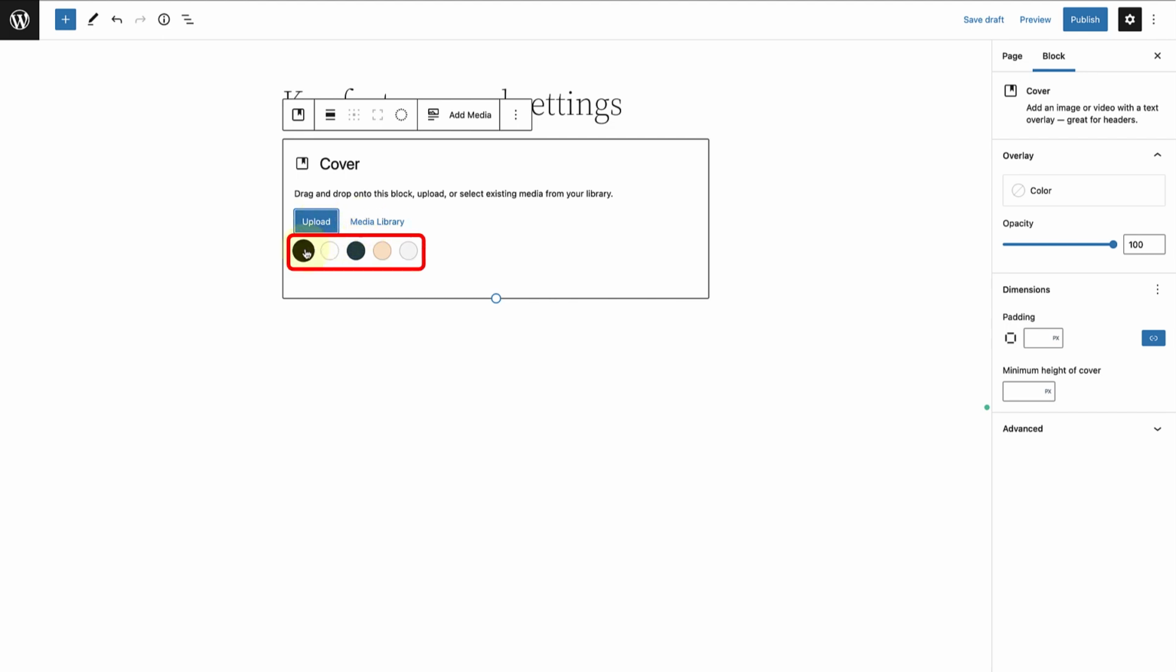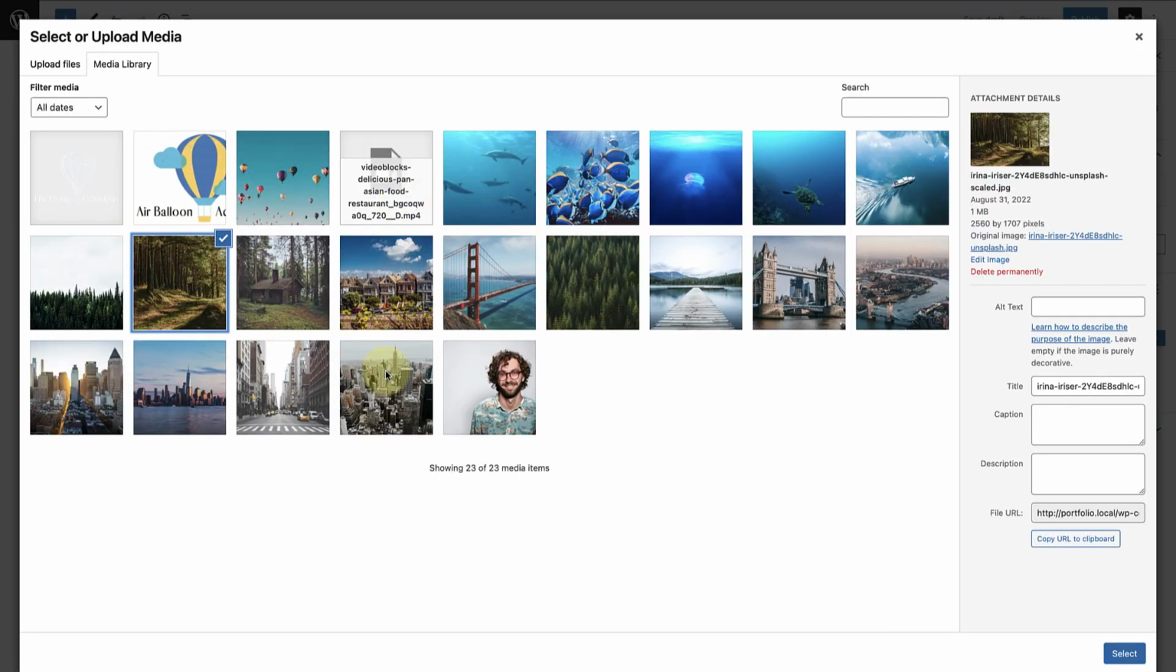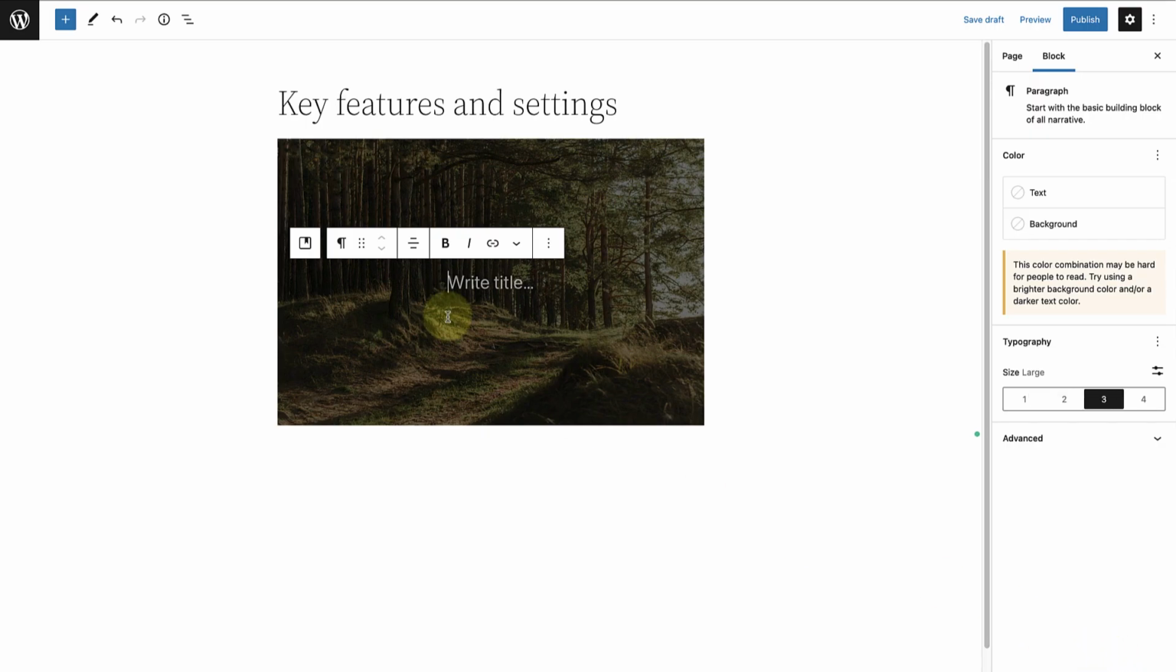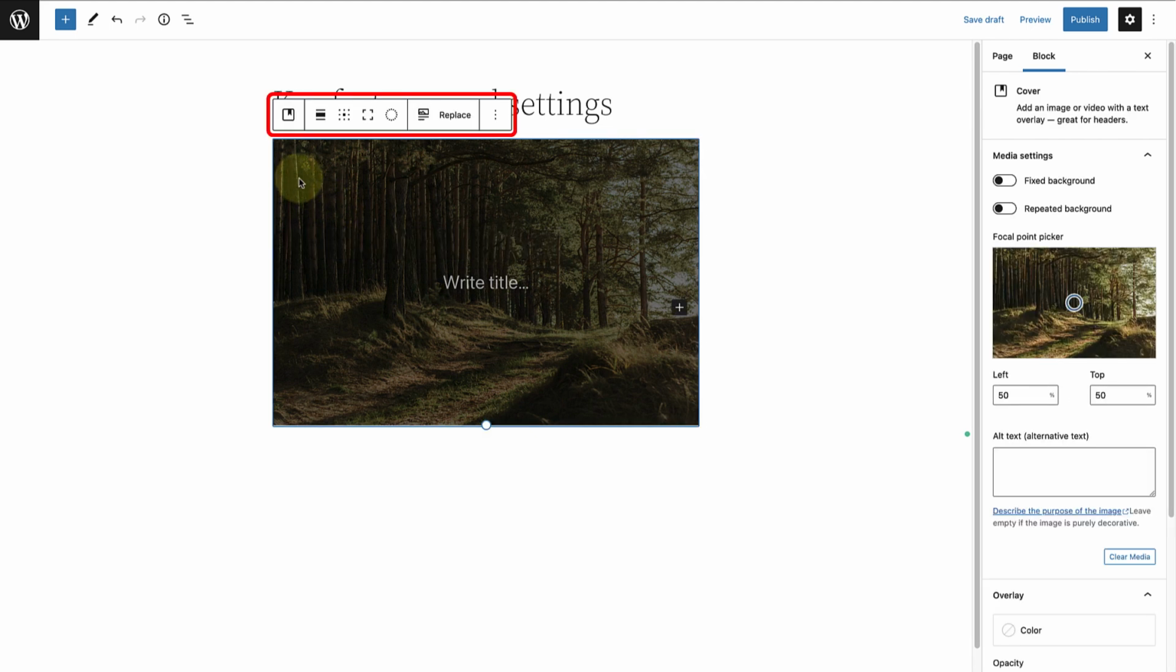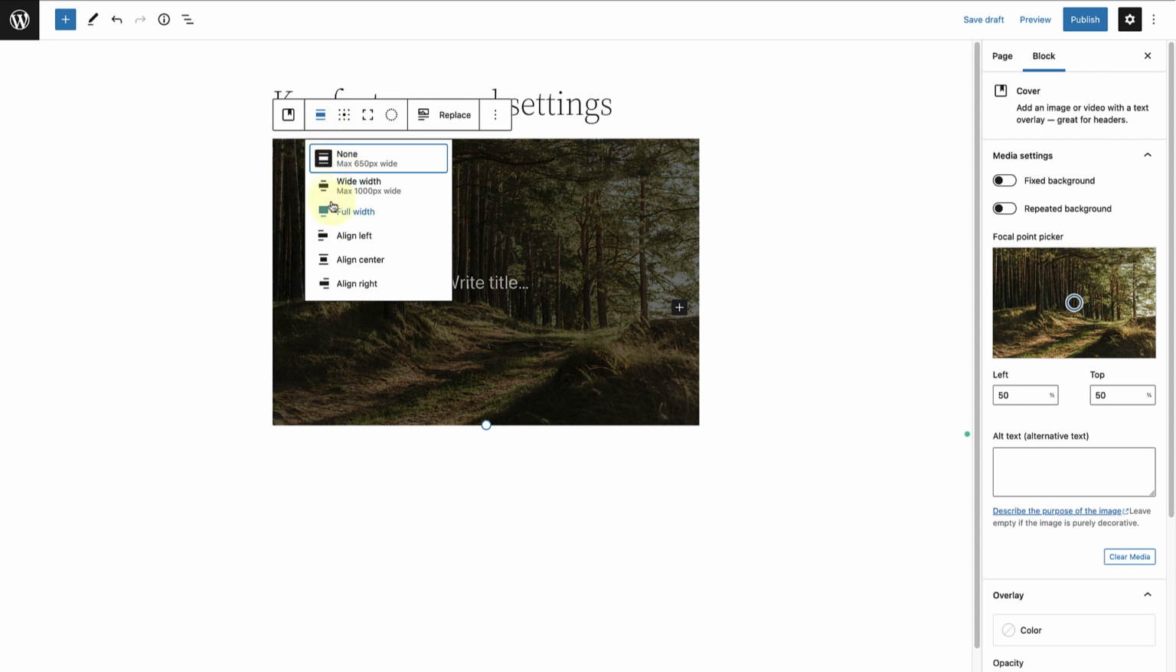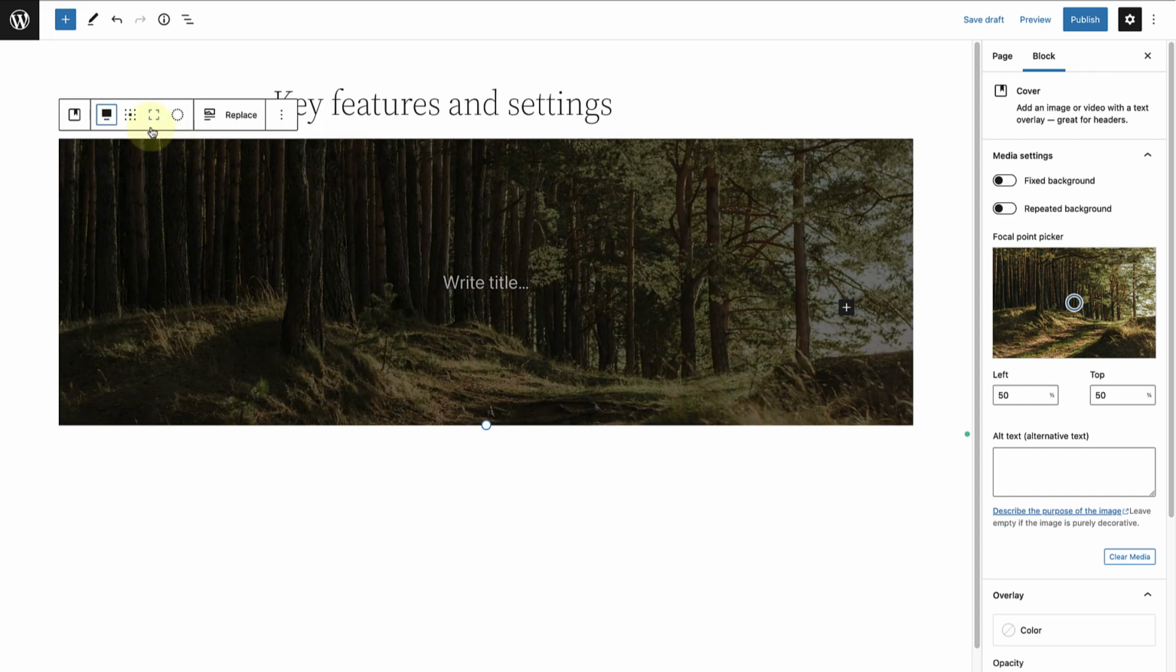At the bottom, you can add a color overlay. And in the block toolbar, you also have the option to use the featured image. But let's go ahead and add an image from our media library. Once inserted, I will select my cover block and then use the block toolbar to change the alignment, in this case to full width. And next to that, you also have the feature to change the content position to top left, middle left, or anywhere else.